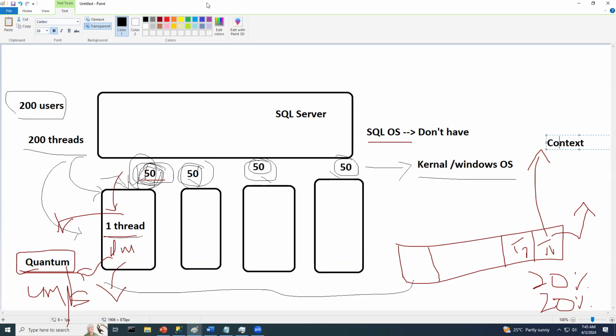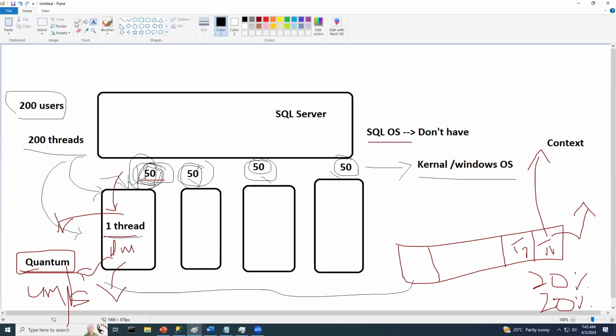So the context has to be written so that whenever the thread starts executing again, the context will be loaded, and this context will have the information: how long the thread executed, and from where the work has to be started. That context has to be loaded.